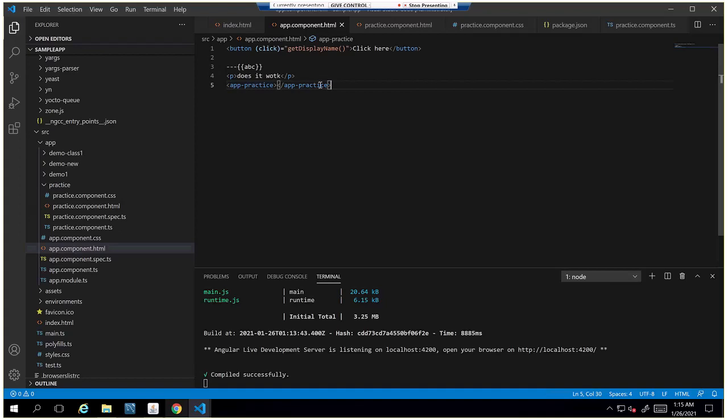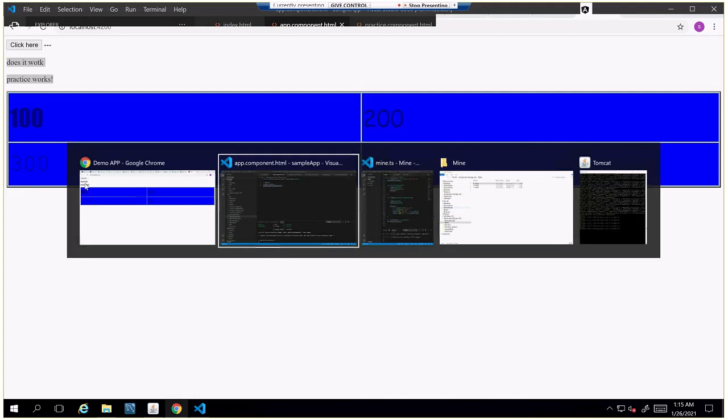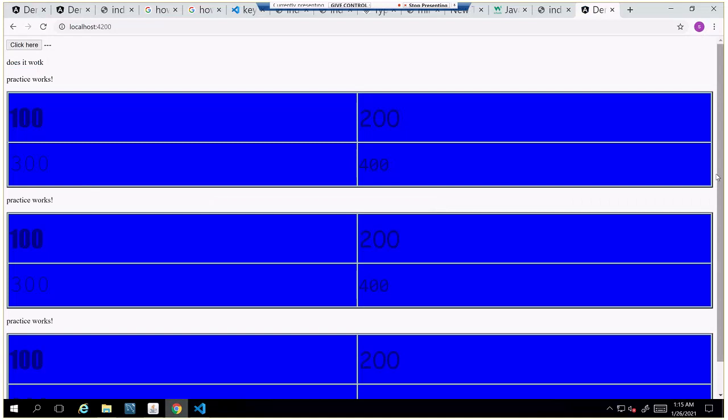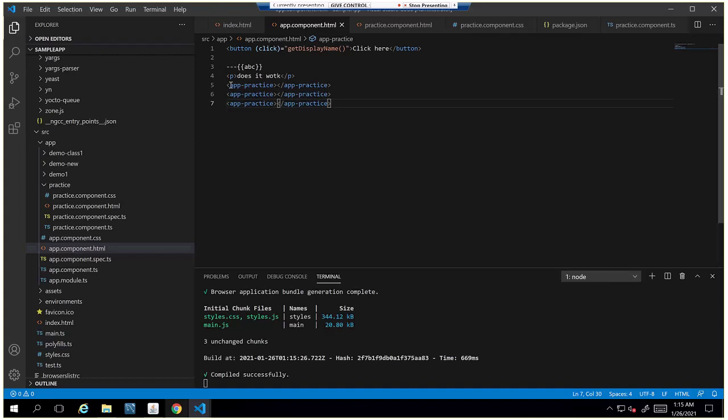Wherever we have used this selector, it will render that page, and we can use it multiple times. Initially we have used it only once, and it rendered our component here. If in some other cases I want to use the same component, I can simply use these tags. It will render the component again. So if I come here, it will print 3 times. That means whatever logic we have written here, we started reusing in our application.